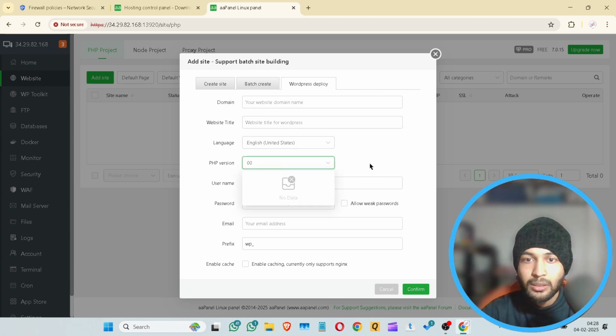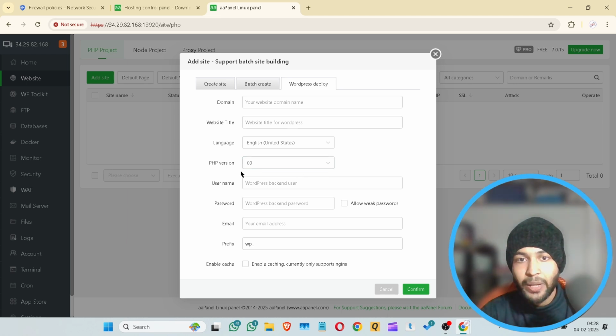All right, now we didn't have PHP installed. We clicked install first, right? So it's installing in the backend, and when it is done, you can see the PHP version here. You can select whatever version you want. Then for the WordPress backend user, just enter your admin username and admin password.